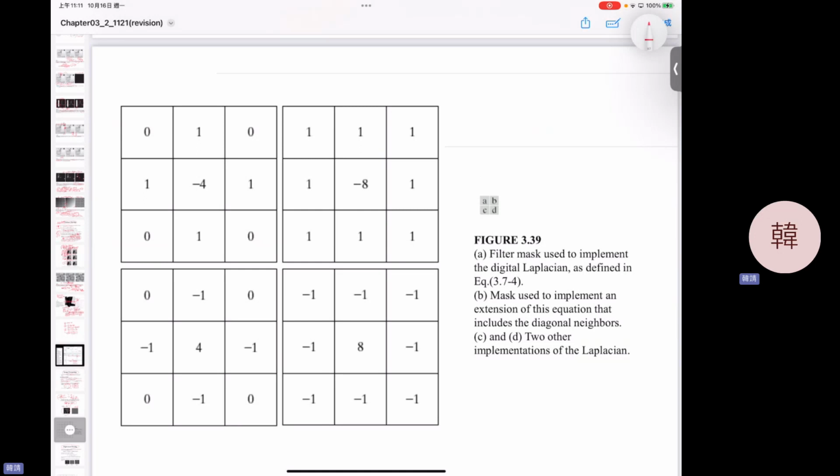Because remember, we just mentioned one dimension. What's the one dimension result? It's the second derivative of f with respect to x, right? So it's f(x+1) minus twice f(x) plus f(x-1), right? So you can see the coefficients here are 1, minus 2, 1, for the horizontal, second order derivative, right? So how about the vertical? How about the vertical, with respect to y?